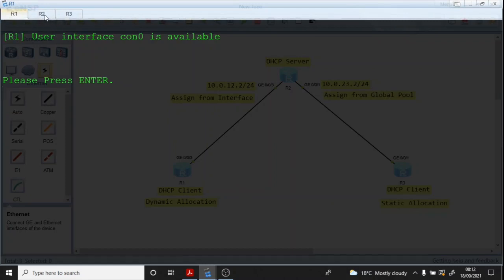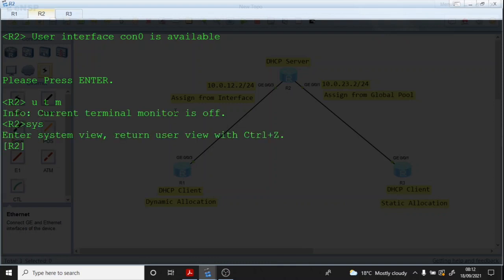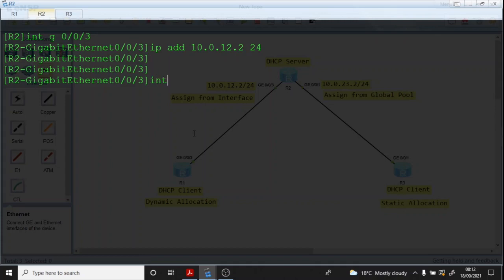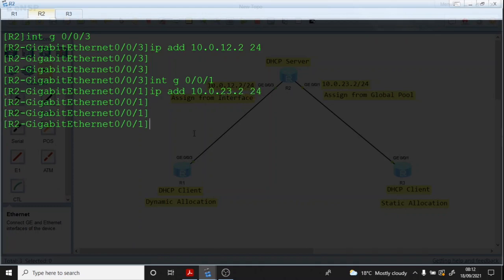Okay, so on R2 here, as you can see in the background, the IP addresses for those particular interfaces. We start with G003. We assign it an IP address 12.2.224. Then we go to interface G001, IP address 10.23.224. Okay, so once we are done with that, we can now go ahead and configure DHCP.